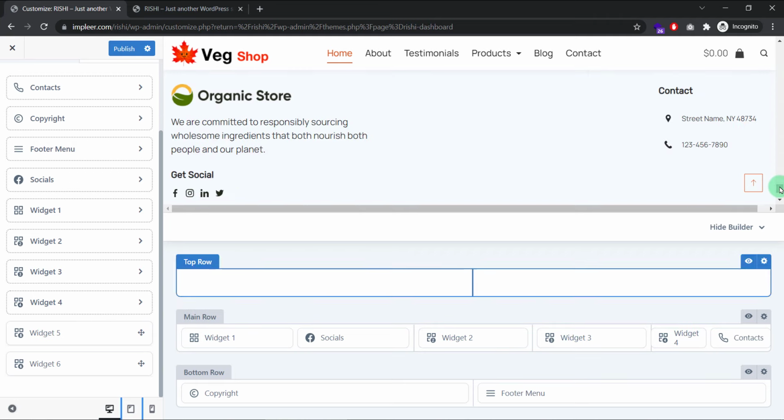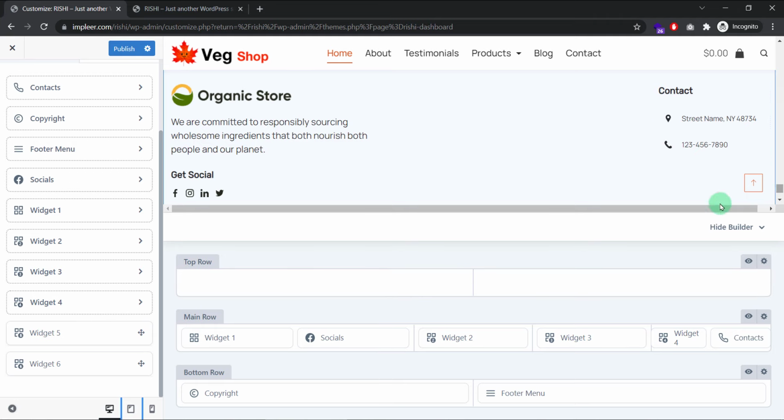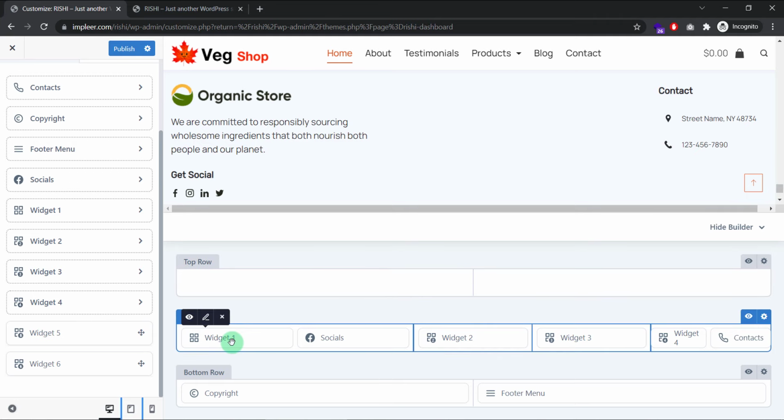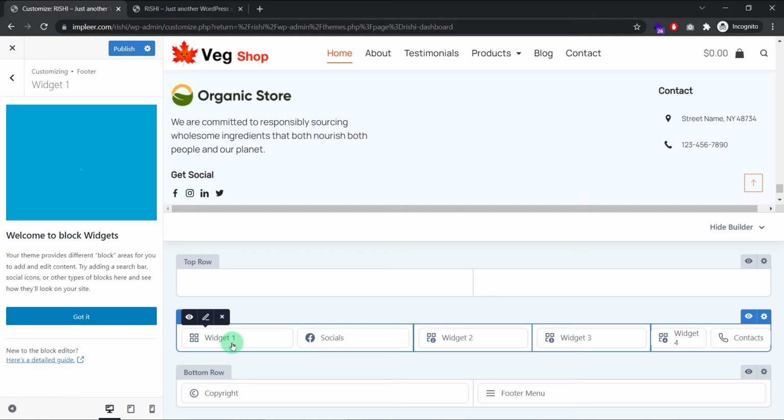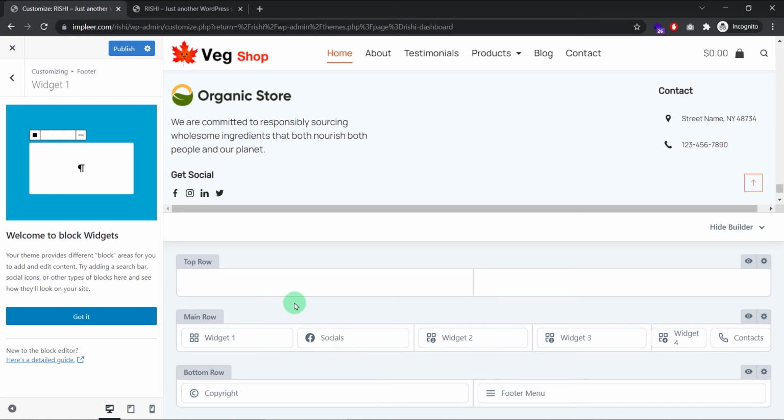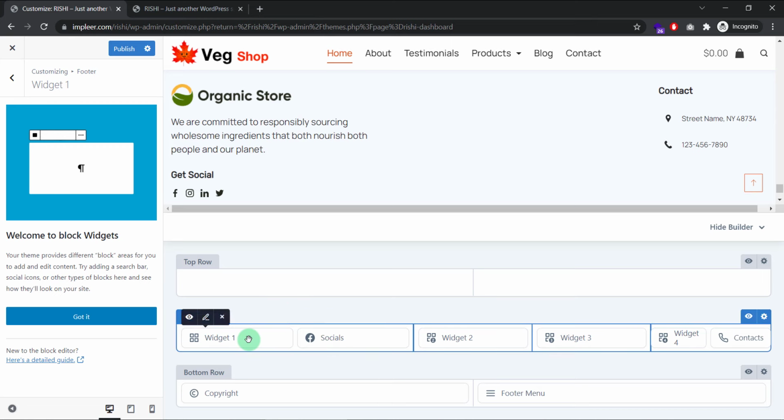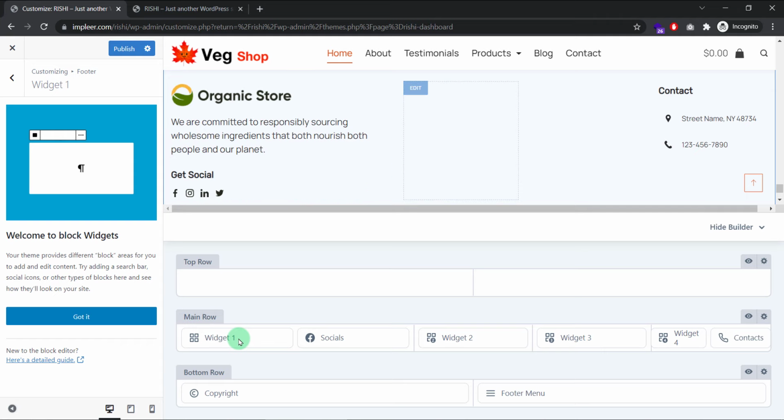So what is top row? In top row we have nothing. In the middle row, in widgets, we have 3 widgets, 1, 2. So in main row we are using 4 columns. In first we have widget 1 and social, second widget 2, widget 3, widget 4, and contacts. But second and third appear to be empty, so we will fix that, of course.